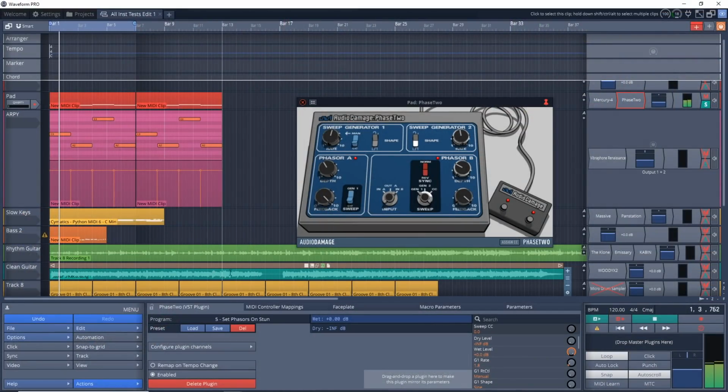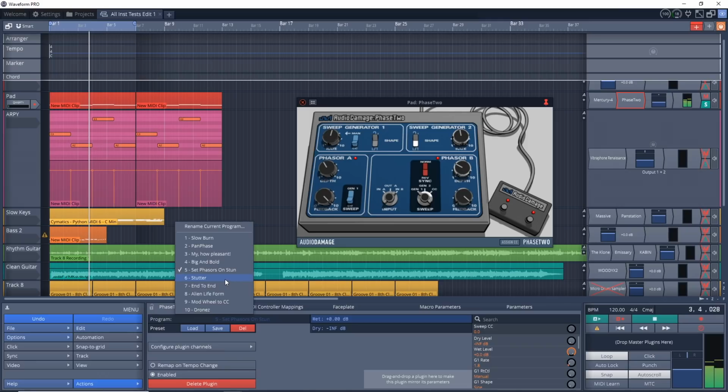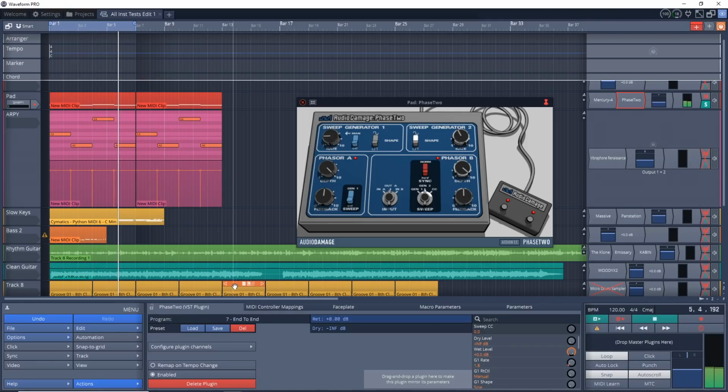The next one is PhaseTwo. This is a digital modeling of the Mutron Biphase vintage phaser unit. It features 2 separately controllable 6-stage phasers that can be routed in series or parallel.